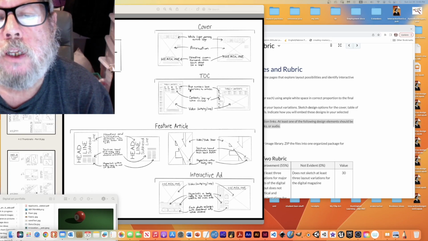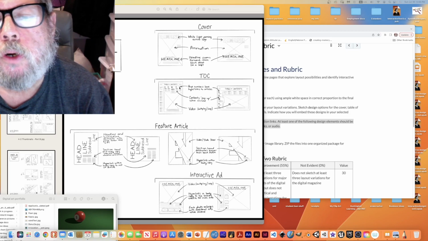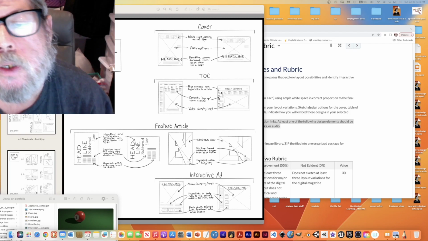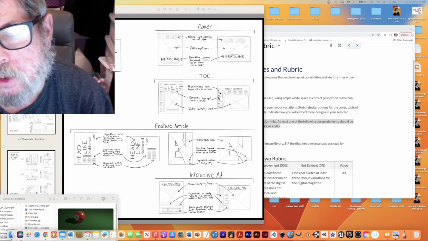On the table of contents page, the page numbers are going to be hyperlinks. So when you click on those pages, it says they go to the articles. So if she's clicking on page P number, it doesn't tell us what page, but let's say that was page 3.